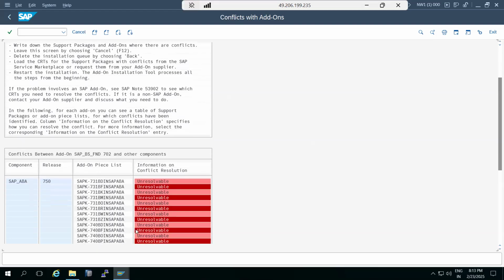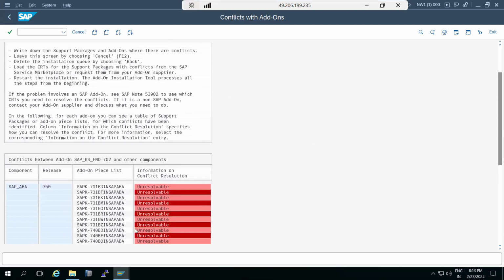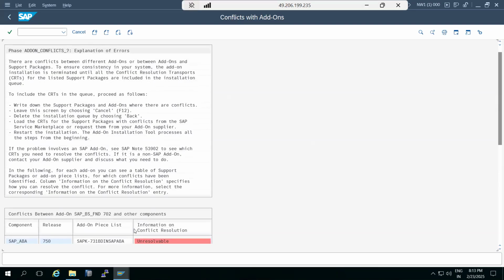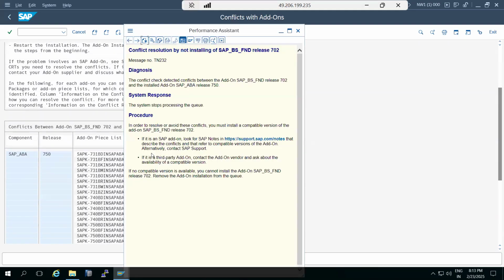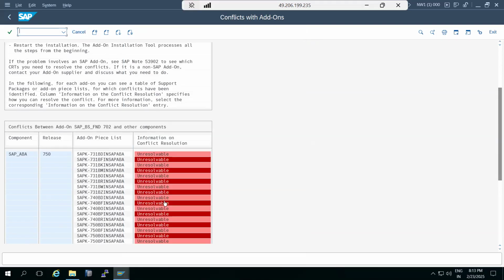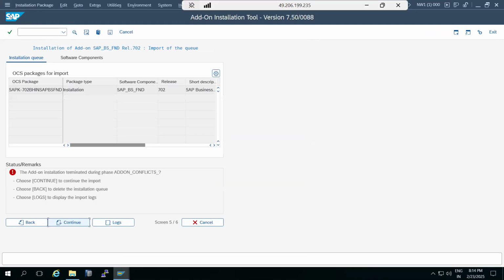Unresolved, there are conflicts. You see, there are conflicts with the patches. Support pack conflicts, add-on conflicts. CRT, unresolvable. What is that error? You must install the compatibility version. Oh, compatibility patch level issues. So compatibility levels, that is the issue. For example, we have taken one dummy one, but it's not compatible with our version here. That's the thing here.